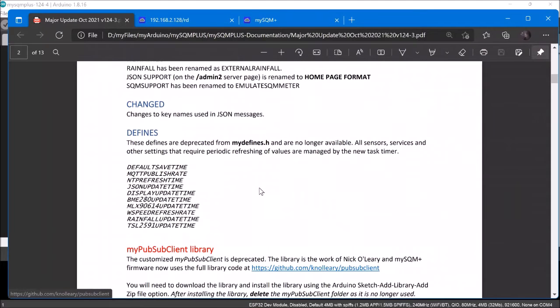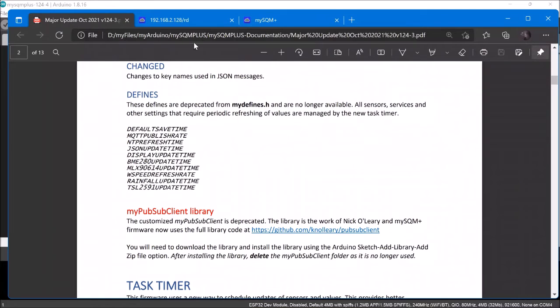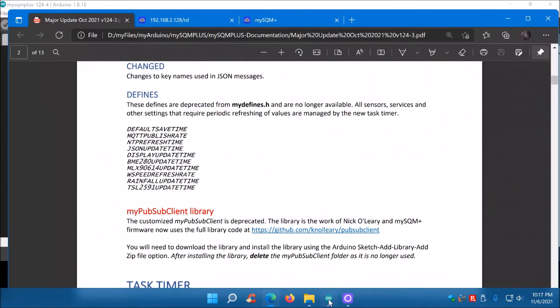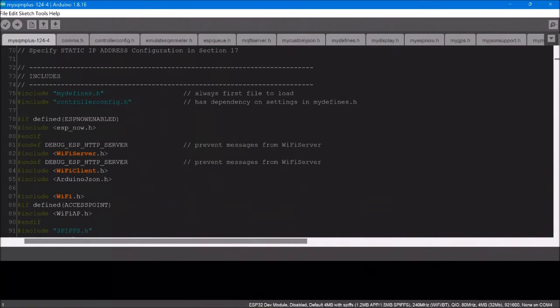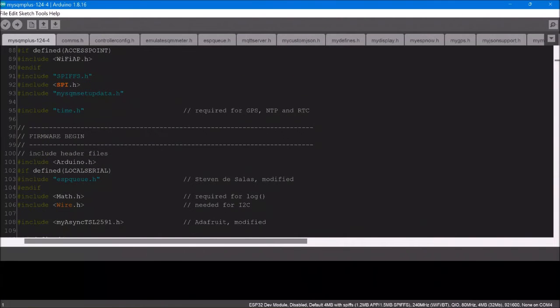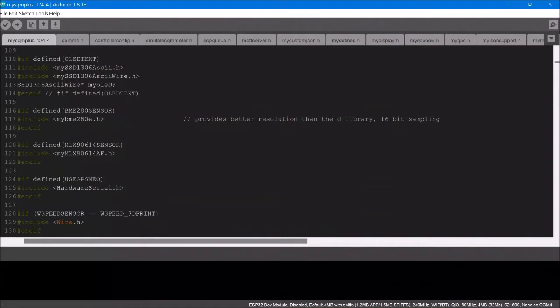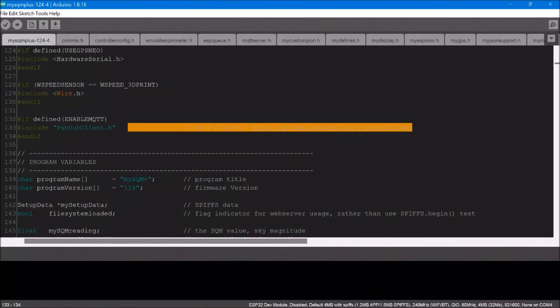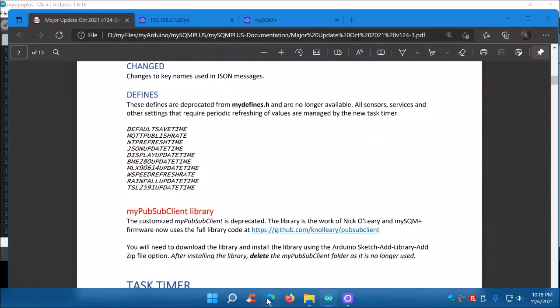Alright, my PubSubClient. We used to have a file called, of course, myPubSub, but it's now been changed. So you have to use the original. You can download it from GitHub and install it, and get rid of myPubSub. The reason we had it in the first place is because the official version didn't support what we wanted to do, but that's now been put in there, so everything's A-OK.